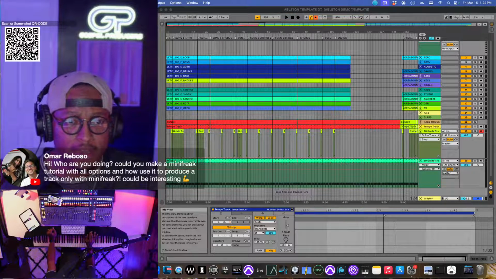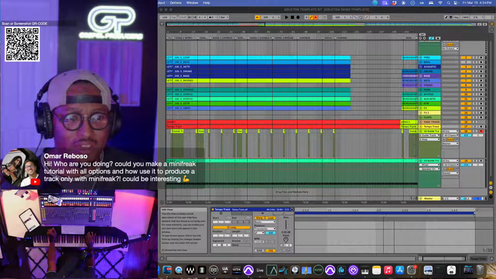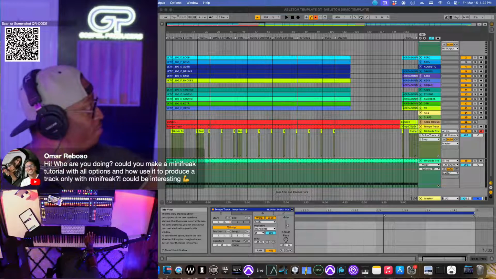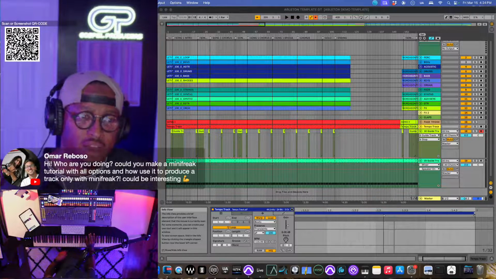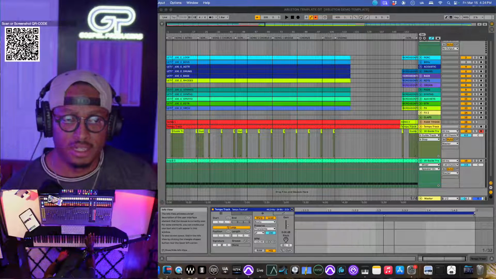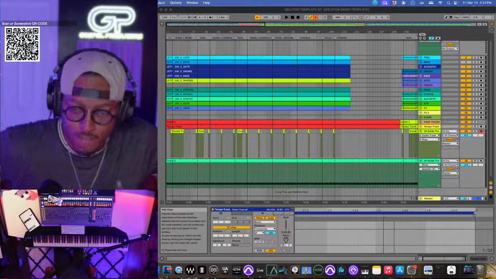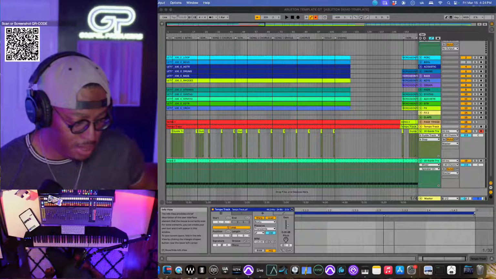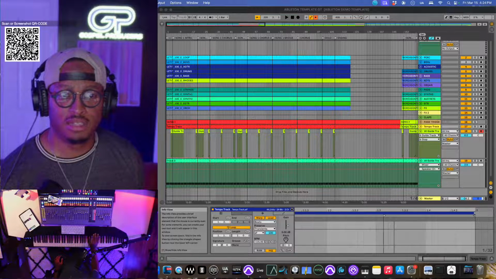Could you make a Mini Freak tutorial with all the options and how to use it to produce a track with the Mini Freak? That would be interesting. I actually have the Mini Freak. You guys probably can't see it. It's off in the corner over here. It's been sitting here for over a year, and I haven't had a chance to do anything with it. But that's the vibe, you know what I'm saying?